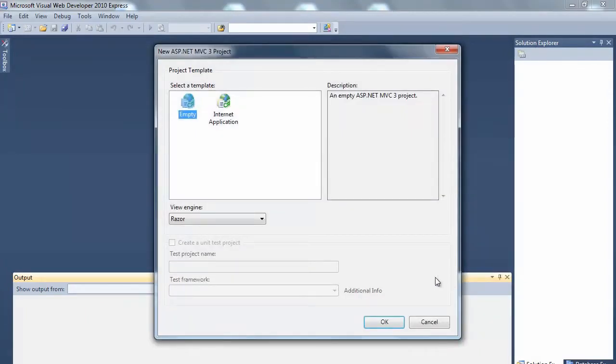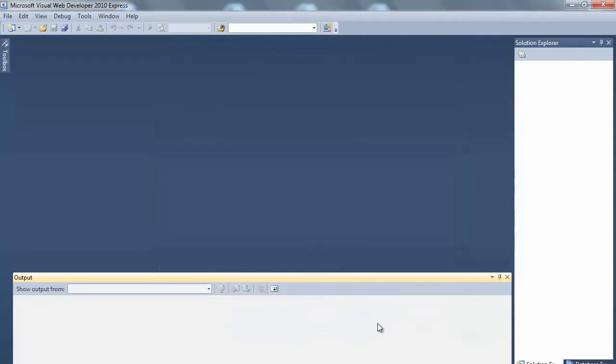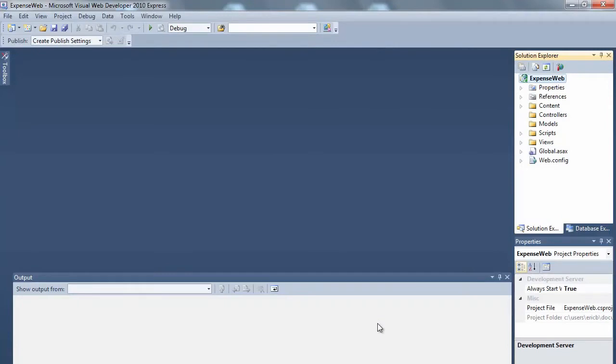Now, I am asked to choose between an empty template and an Internet application template. The Internet application template will generate an accounts controller that uses forms authentication. But I don't really need that now, so let's go ahead and select the empty template. Also, notice that I have the option to select a default view engine to tell the framework which type of style I prefer to view my files. MVC3 has a new view engine called Razor, which makes things really simple, so let's leave that selected, and then click OK. Razor provides a great new view engine option that is streamlined for code-focused templating.